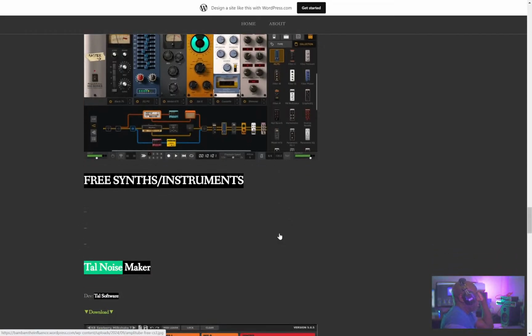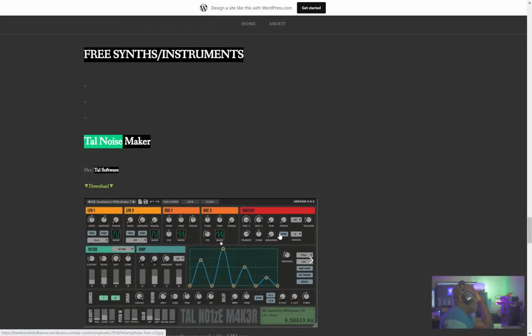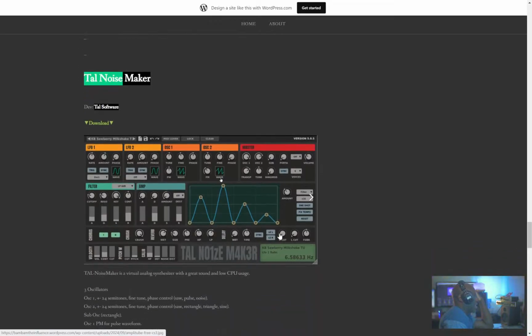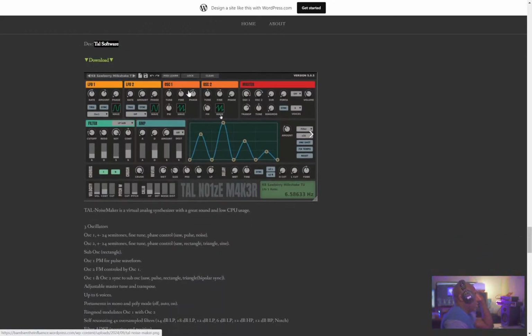All right, moving on with the free synth / instruments. For this video, we have Tal Noisemaker from Tal Software. And this one has 3 oscillators. So it has 2 oscillators, 1 sub oscillator. We got 2 LFOs, filters. There is an ADSR amp envelope. There are effects here.